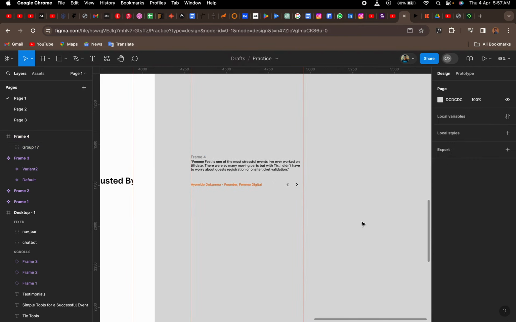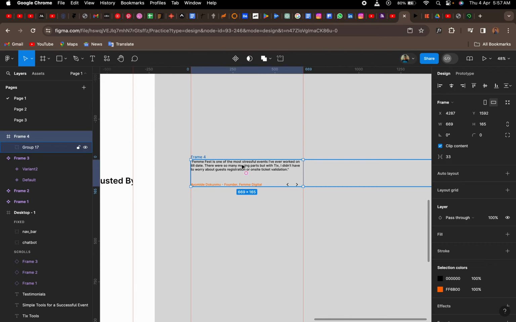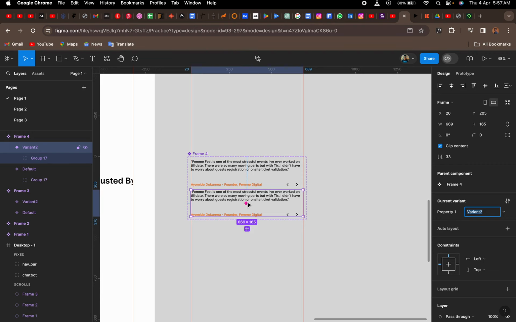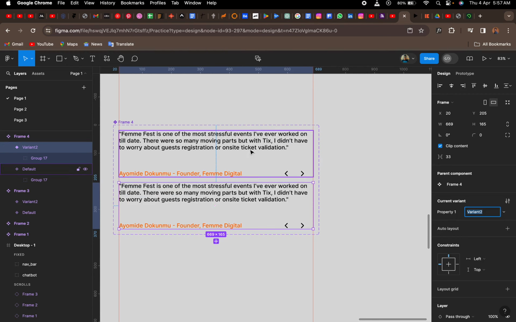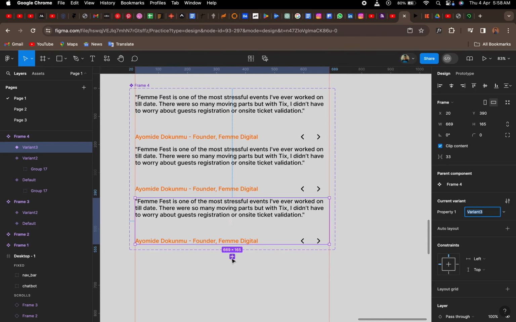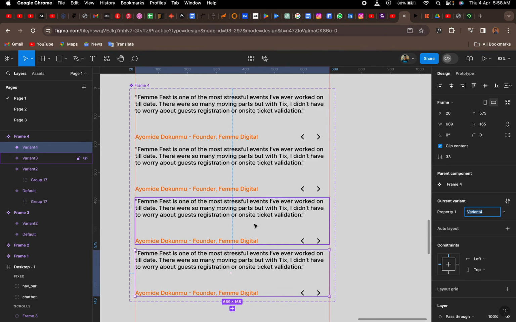So we have this now. All I need to do is make this frame a component, and add variants. Now we're going to have three more variants plus this default component to make four in total, because we have four testimonials. Okay, so we now add one, two. So we have one, two, three, and four.